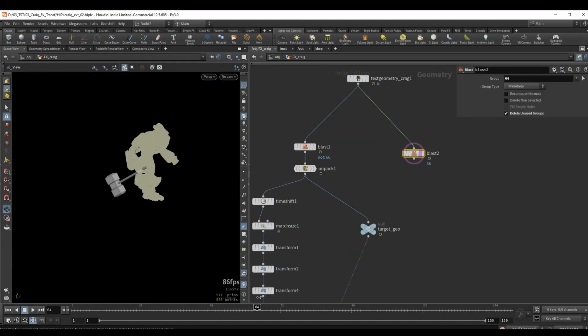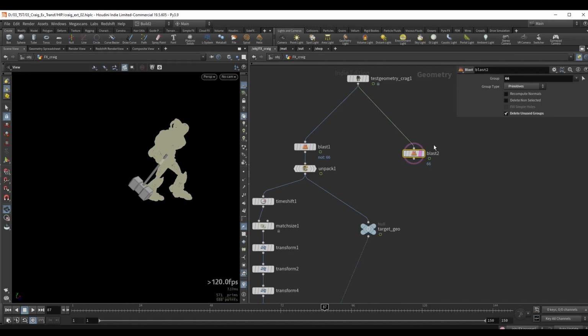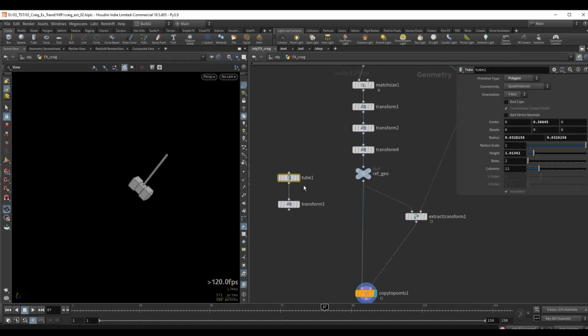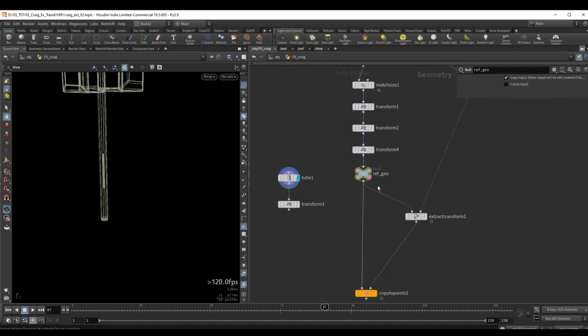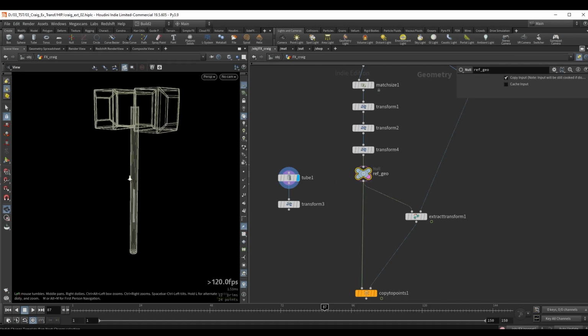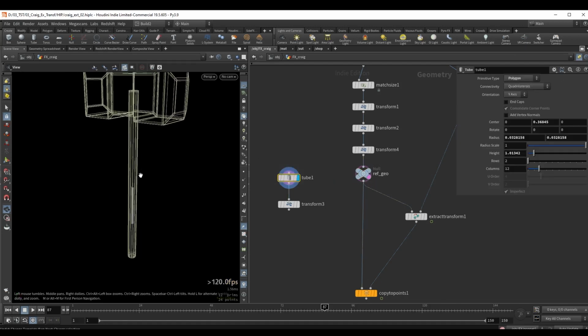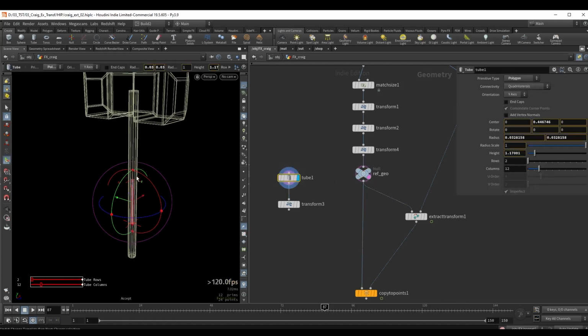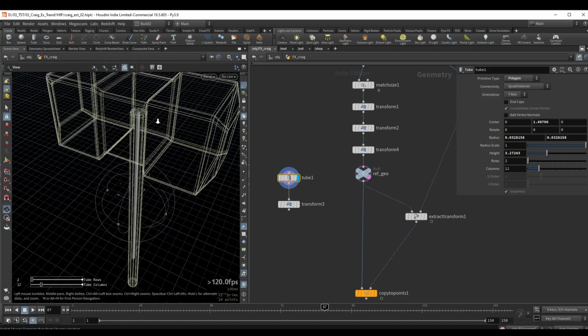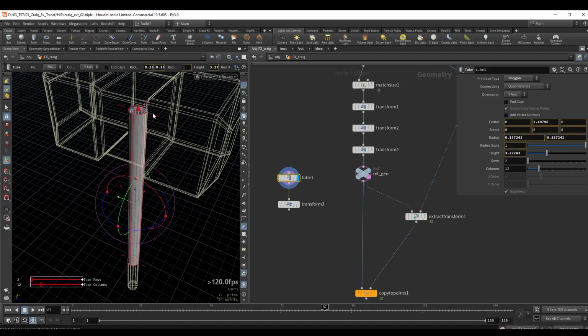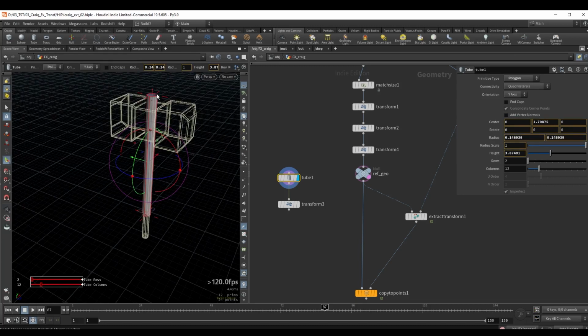So this will match our animation. So let's go back, and now we can look at our tube and template the reference geometry. So press E on this. And we will also want to make our tube overall bigger. So let's press enter and bring this up and bring out the radius as well. So hold down shift and bring this out. So now we can use this as a reference for our simulation.